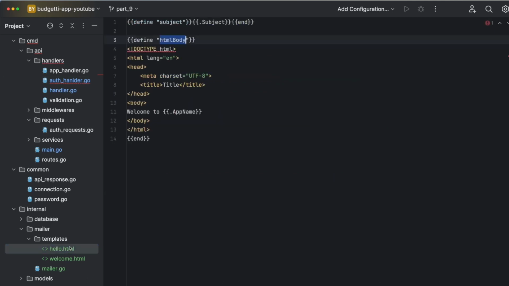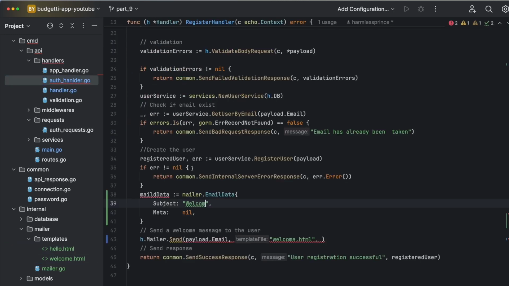Oh, sorry, it is the hello template that we actually modified, right? So it should be the hello templates. So that will be hello, Jetty, and the body will just be empty like so, and we'll pass in the mail data.